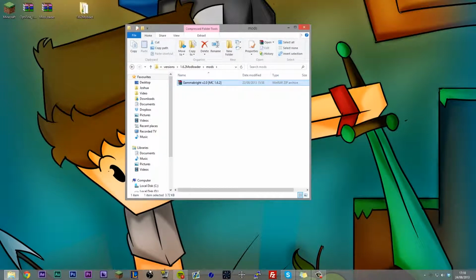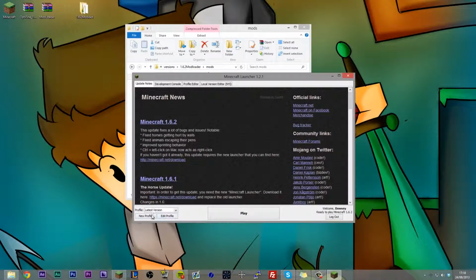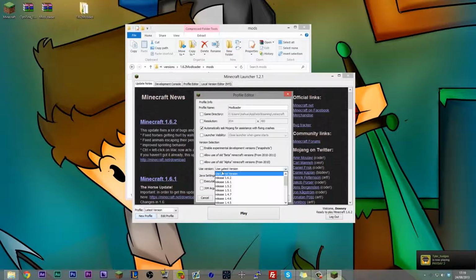So now what we need to do is open up our Minecraft launcher. We need to create a new profile. So hit new profile. And let's call this ModLoader, because that is what it is. We then need to come down to use version and find release 1.6.2 ModLoader. Now this is going to be called whatever you called your .jar, your JSON in the folder.